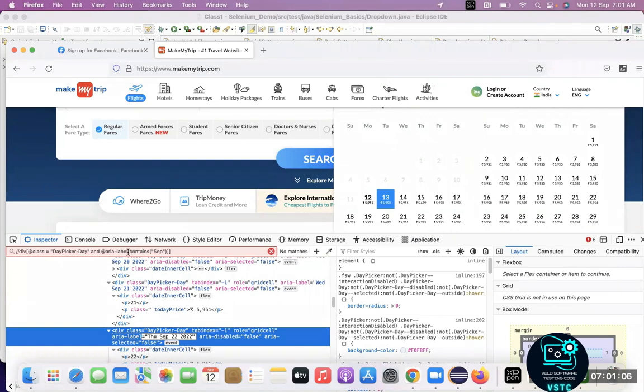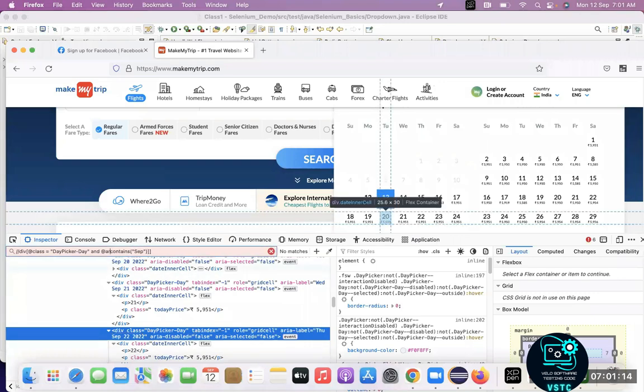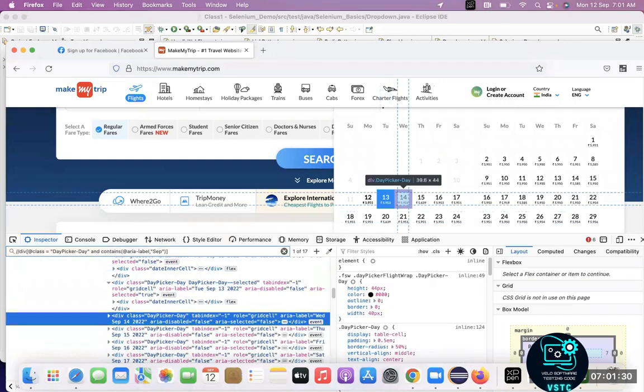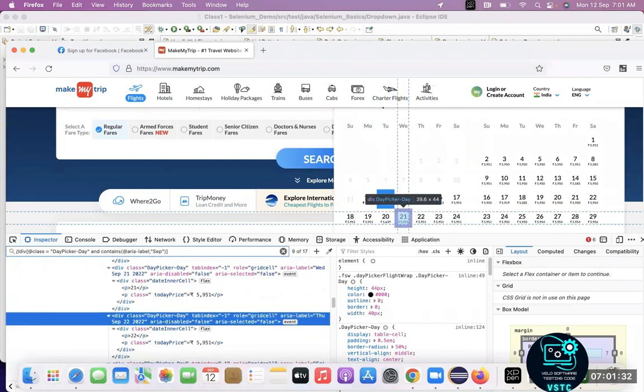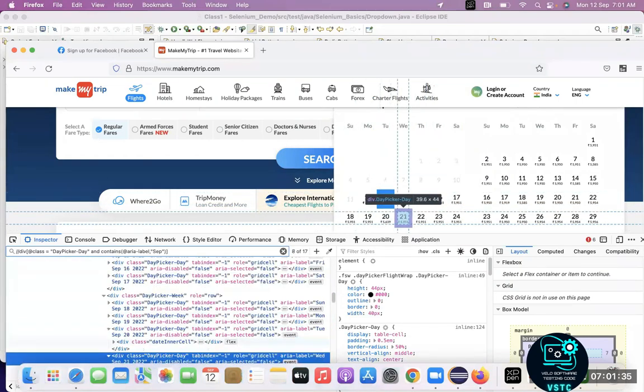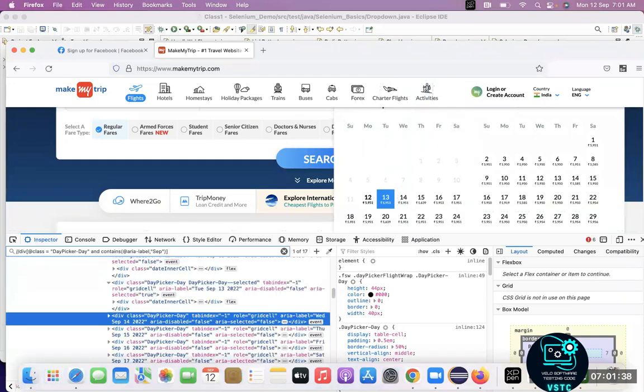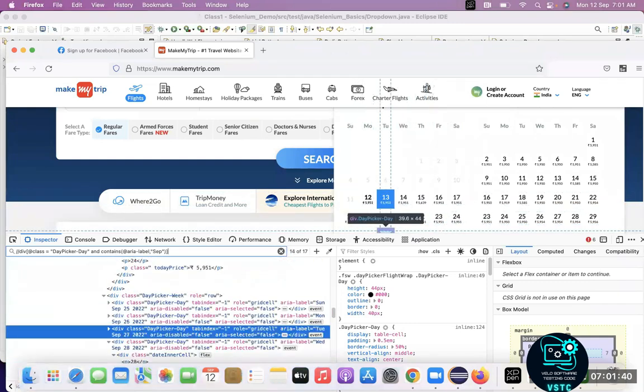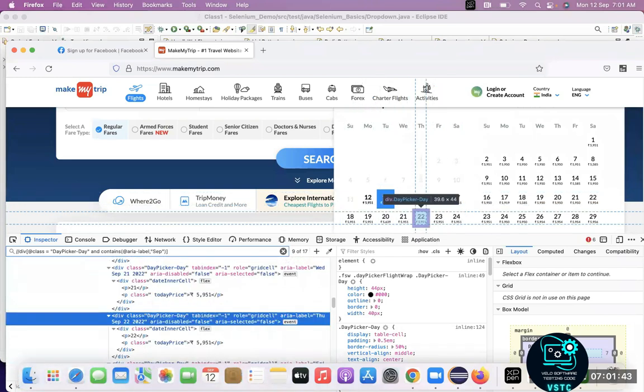Sorry for that. I need to use it outside this one. Contains. Here I need to use @aria-label comma. See, with this also you got 17 days. That means under the September calendar, you have 17 dates enabled. So this is how you can filter the elements if you understand the attributes properly.